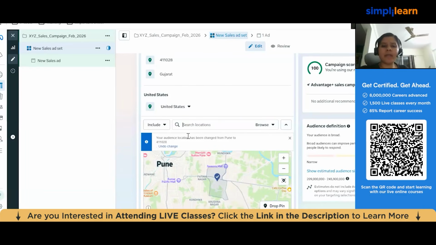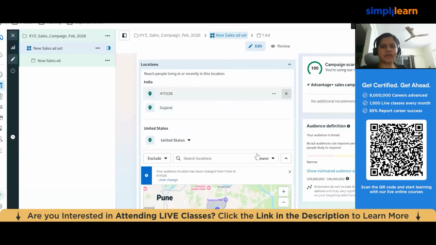Okay. Apart from include, you can exclude the location as well. So now let's say I'll just remove this pin code.